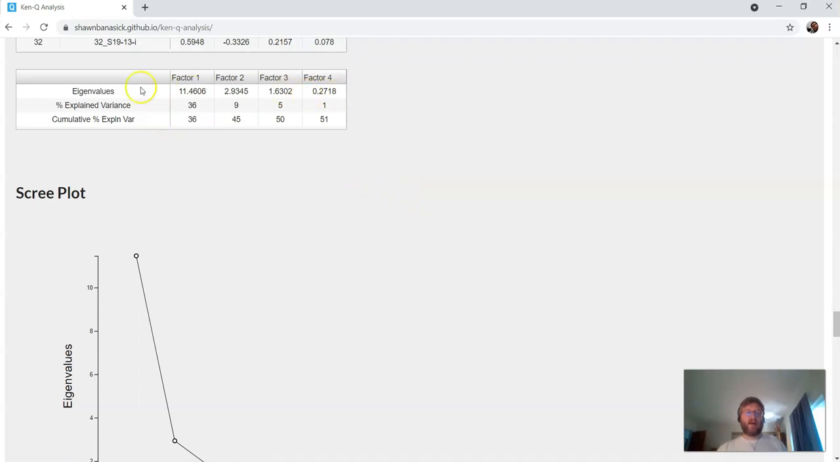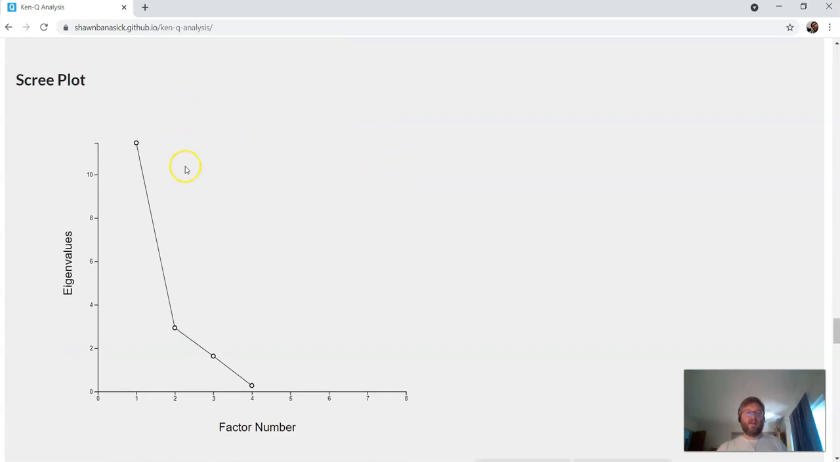And so we've got eigenvalues here, which I won't go into exactly what those are. It's a math thing that you can look up if you're interested, and the amount of explained variance from each factor. And then you can graph these on what's called a scree plot. So this shows how much variance is explained by each factor as we go through. The first one is always the biggest because that's kind of what factor analysis does. It looks for the one factor that can explain the most of what's going on, and then of what's left, what's the next factor that can explain the most of what's going on. So it's going to go down like this.